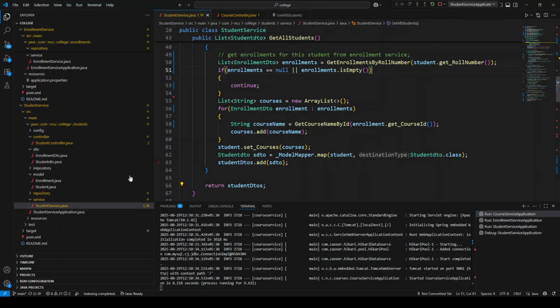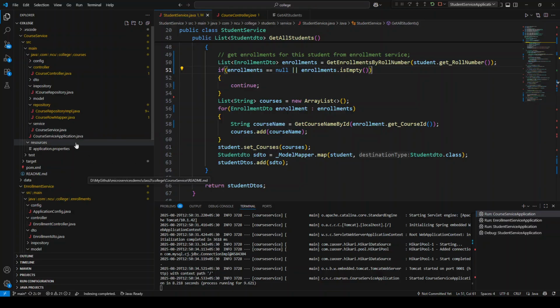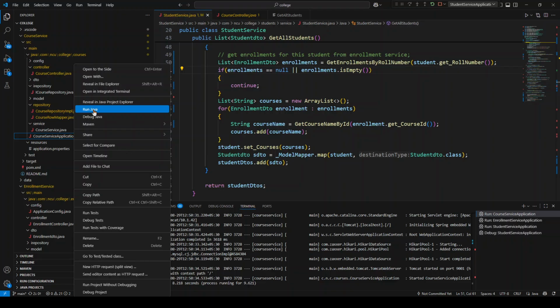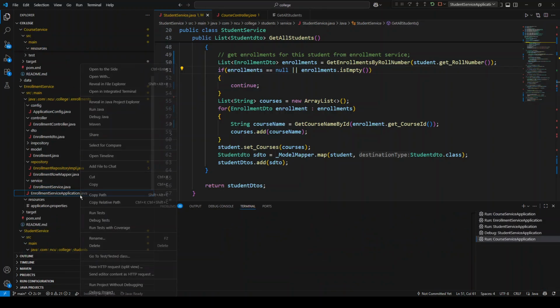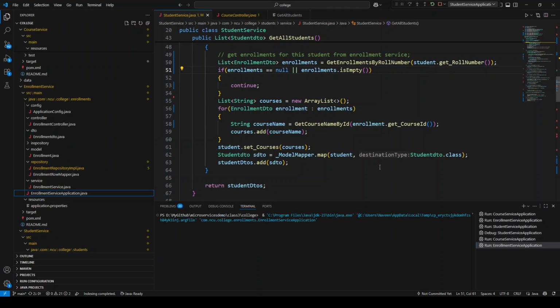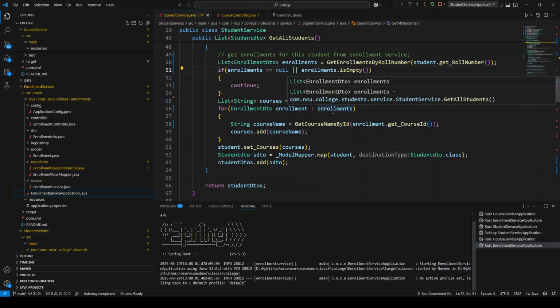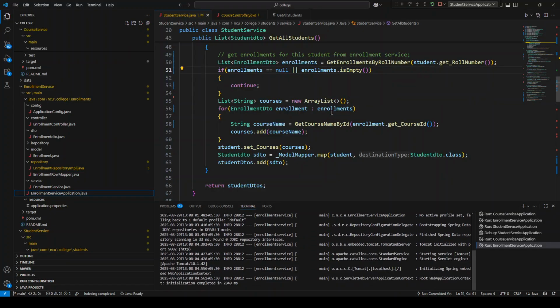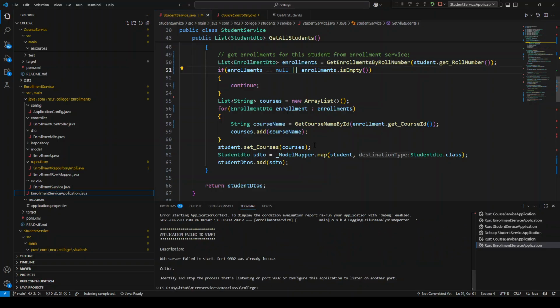Let's see. Okay, now let's run and see if this works. So I'm going to run my course service. I'm going to run my enrollment service. I think something is already running. Which one did not run? 9002 is enrollment. So enrollment is running. I think all my services are running.